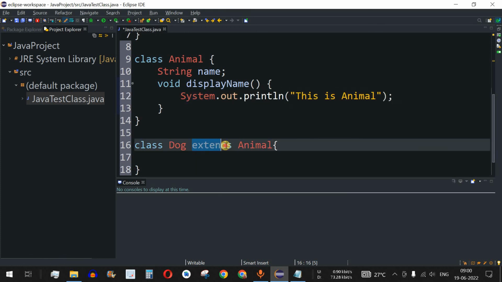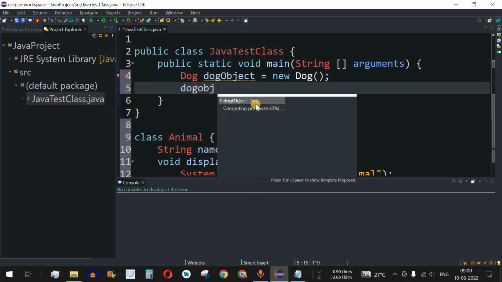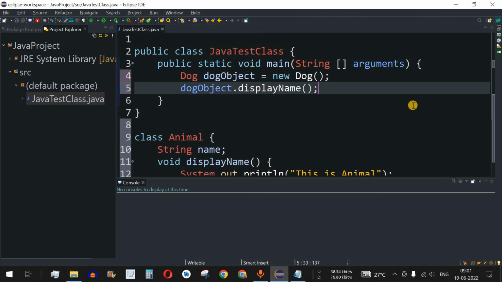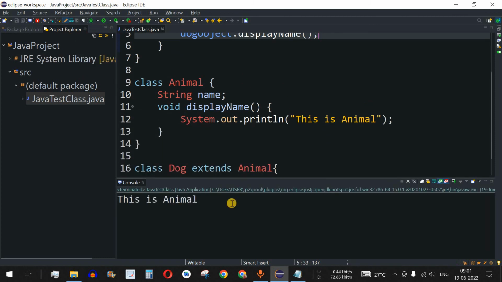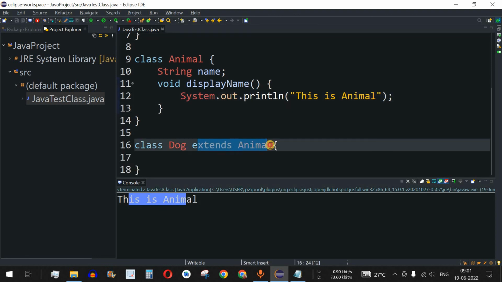Why? Because we are using this extends keyword in order to inherit the properties of the parent class. So we are going to have the dog object. After the dog object, we have the dot operator, and as you can see, it is showing the name attribute as well as the display name method over here. So I'm going to select the display name, and then let us save this file and try running this code. So guys, as we can see, this is animal is getting printed. That's because we are extending the animal class in the child class, that is the dog class.